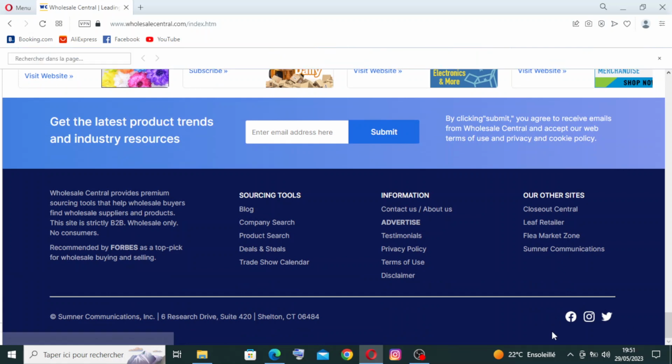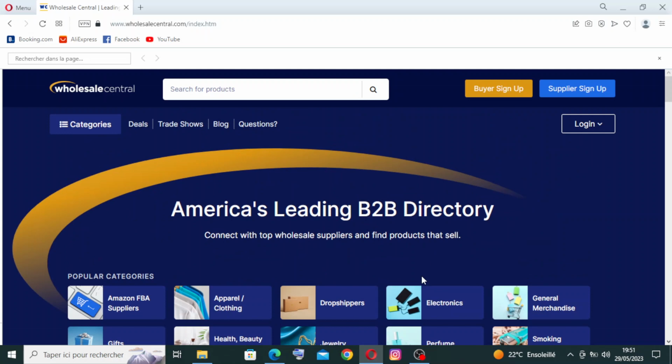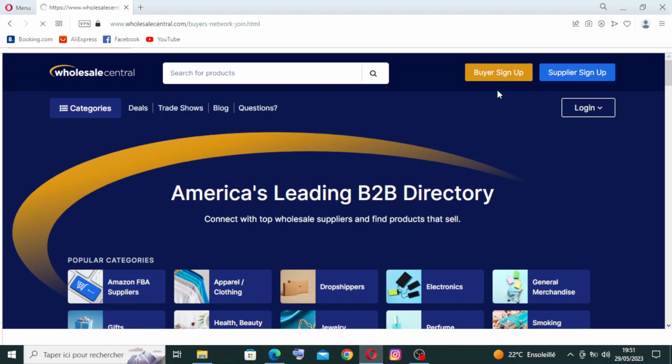So we will come back to this page later after I show you how to create an account. If you are a supplier or just a buyer, you need to go over here. If you want to sign up as a buyer, you will click on the orange button. If you want to sign up as a supplier, you need to click on the blue button. Okay, it's the same method to create an account. We will try just one, and you will choose what you want from them. Let's try with the buyer one.